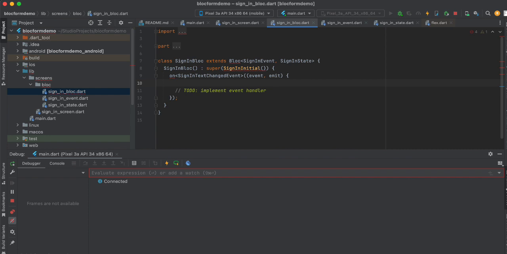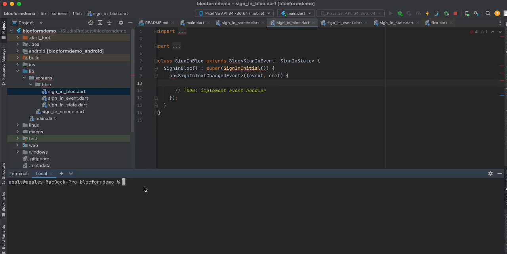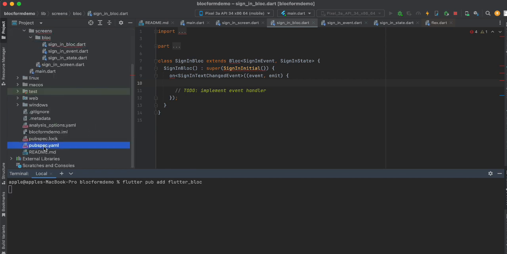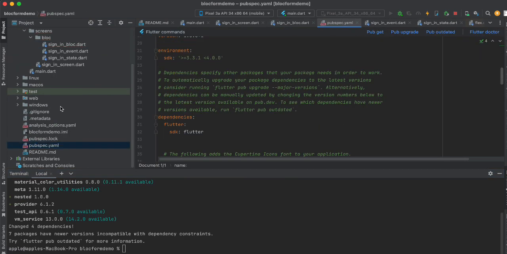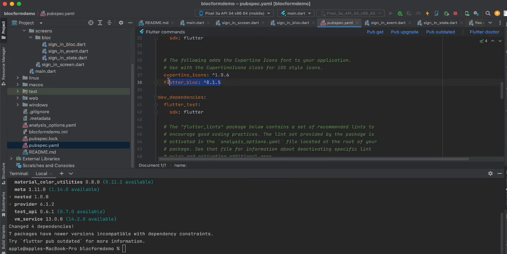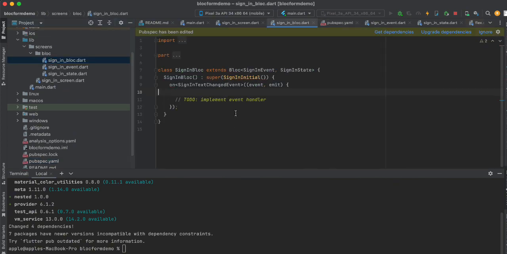So let's first add the package. How to add: flutter pub add flutter_bloc. So this package has been added. So let's come back here. Now you can see that it's automatically imported also.